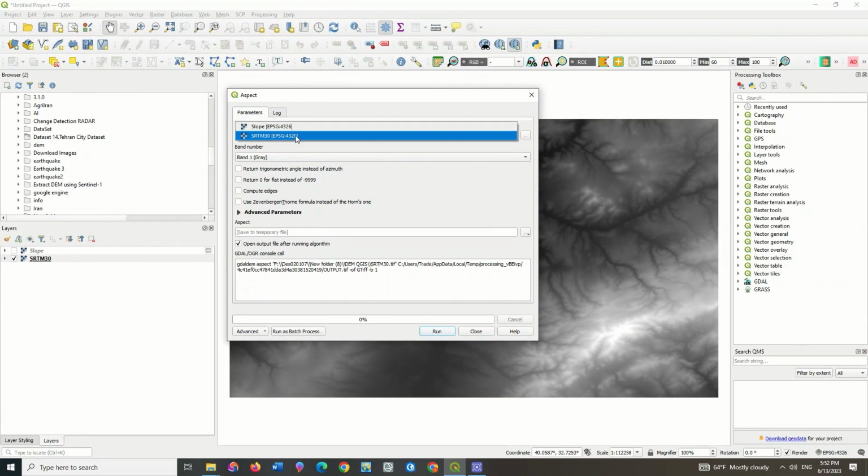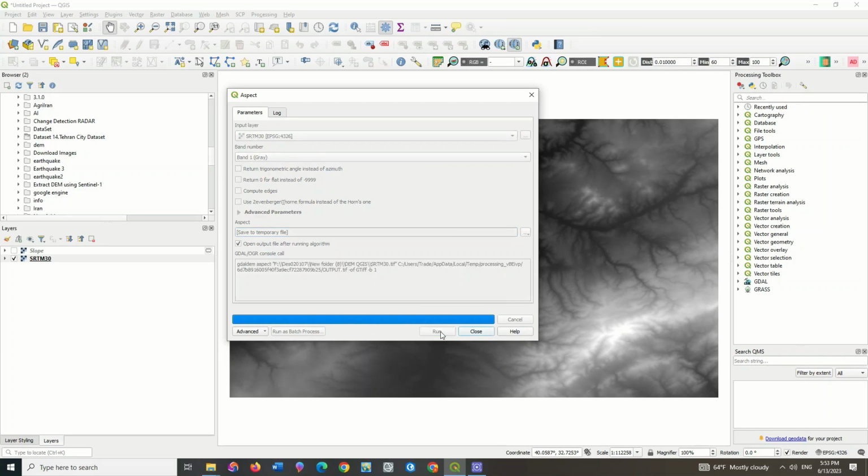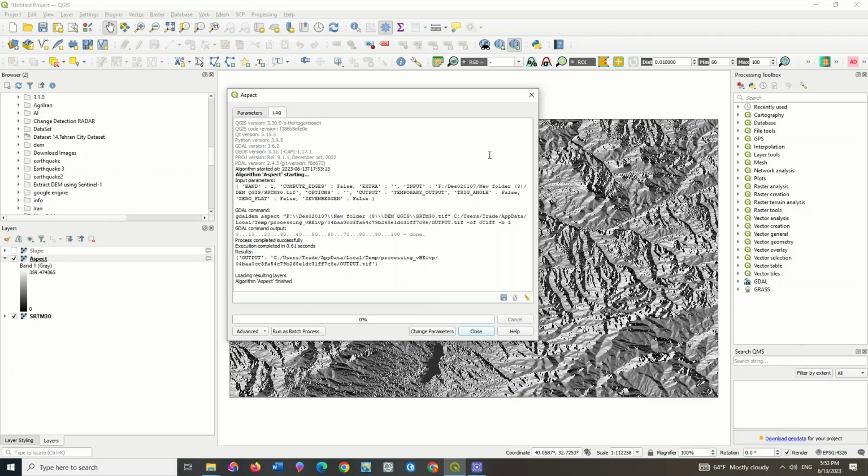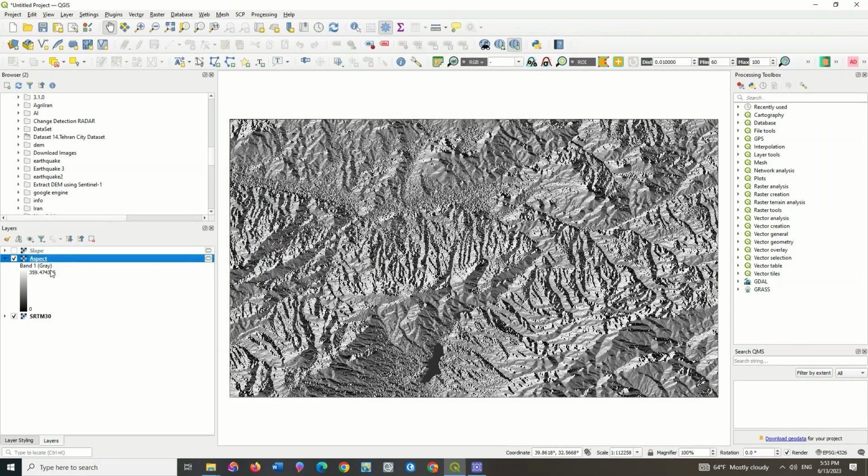Select the desired layer. You can set an output path. Done, here you can see the aspect output.